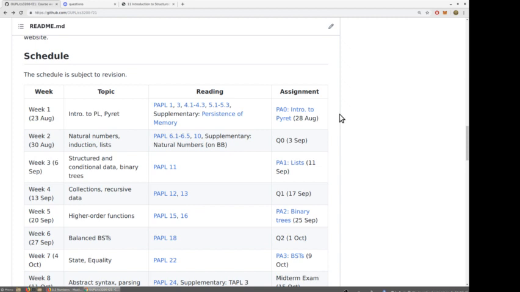Actually, we might have to push binary trees back, because today I'm going to spend some more time practicing with list programming. The assignment, PA1, is due this Saturday, and it's mostly programming with lists, getting some practice with that. So that's where we are.